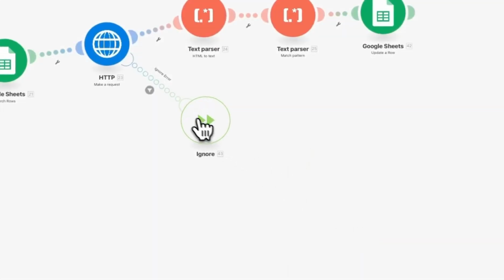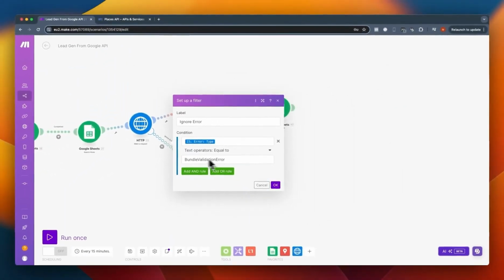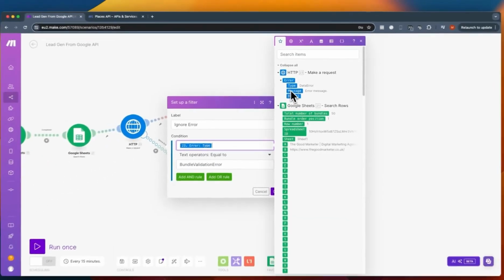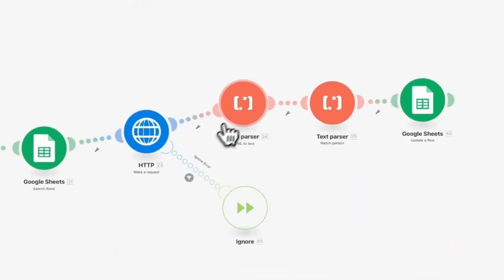I've added the ignore module, and the filter that I put in here was error type, and then I put in the name of the error. When we ran this through once, I was getting this bundle validation error. We can click in here, and in fact you can see the errors here. So the condition for something to pass down this path is that the error type was called bundle validation error, and I just manually typed that in. Of course you can add various different error handlers to this. If you happen to see a different error come up, you can do something similar and add additional error handlers. If that problem arises, all it will do is ignore it and still continue along with the scenario.